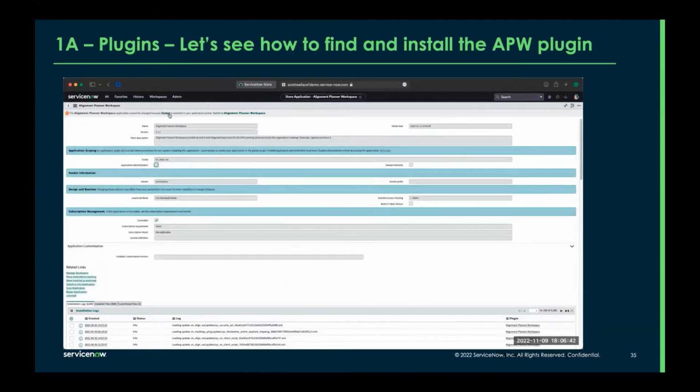This is a sysadmin function, right? That's how you go get it. You go to the store.